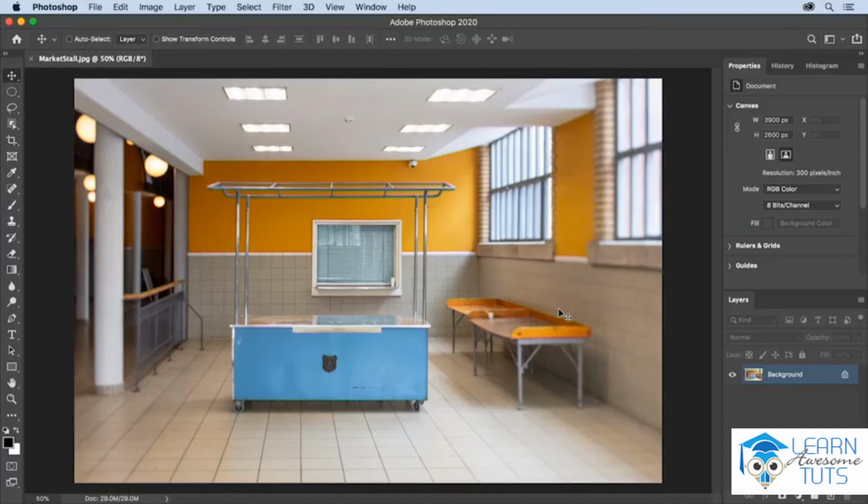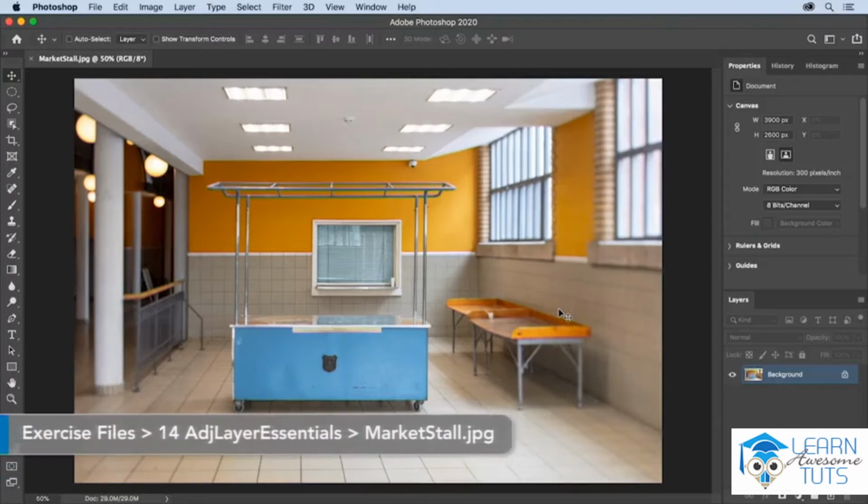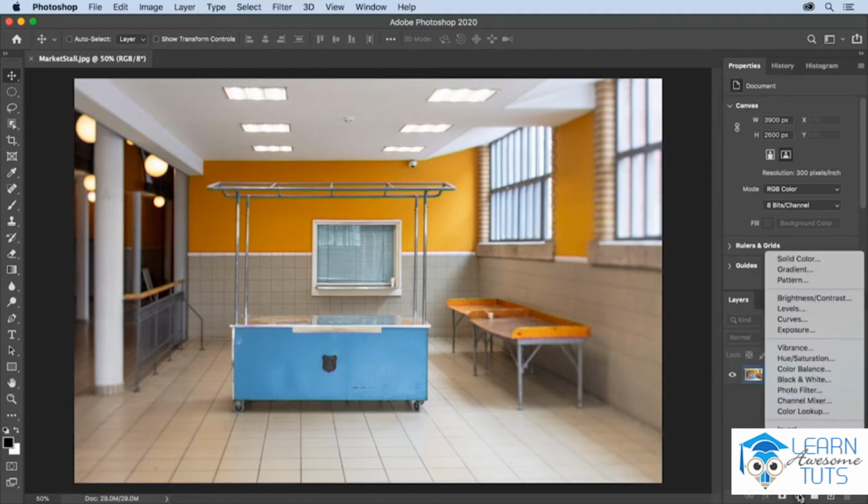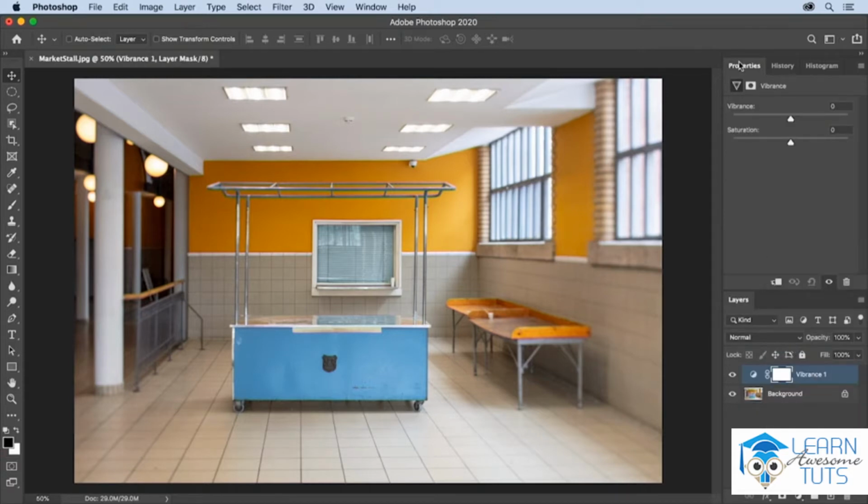There are a number of different ways to make adjustments to color or color ranges in Photoshop. We're going to take the next few minutes to explore the Vibrance, Hue and Saturation, and Color Balance adjustment layers. At the bottom of the Layers panel, I'll use the Adjustment Layer icon and choose Vibrance. In the Properties panel, we can see that there's actually two sliders.